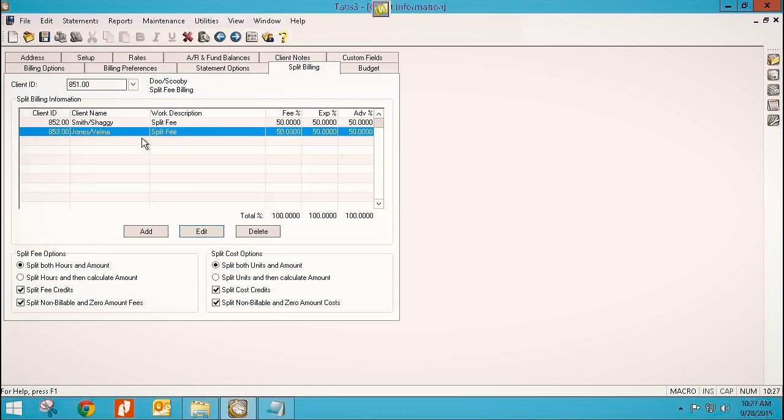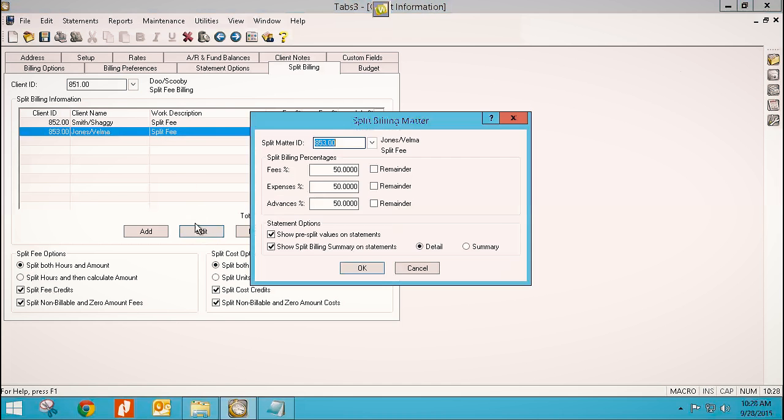If for some reason you get another person, or maybe you've decided that Velma is going to have 25% and Scooby is going to have 25%, we could do that. And so we could come in and edit this to say now Velma has 25% for everything. And then we can add our actual main matter in here as well. So I can just come in and do the main matter of 851. And I can either say they get the remainder of what's left, or I can just manually spell it out that he's also going to get 25%. So we can include that main matter in there as part of our split.